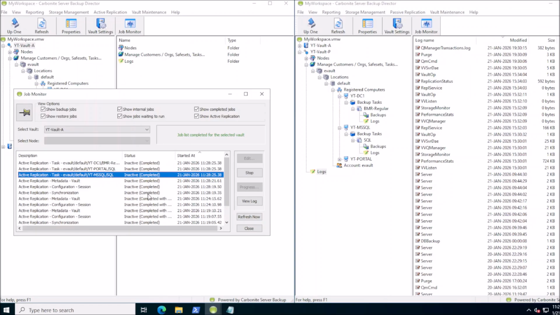And we've already got some completed with good status. If it had an issue, you'd see inactive completed with errors, and be able to expand that to see what the actual errors, warnings, etc. are. But we can see that these completed all right.